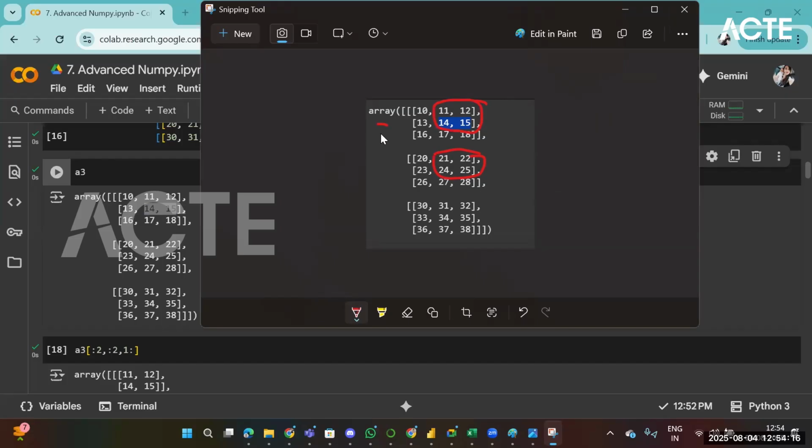First index is my matrix, that is 0, 1, 2. This is my 0th matrix, this is my first matrix, this is my second matrix. In the 0th matrix, these are my rows: 0th row, first row, second row. In the first matrix, it's my 0th row, first row, and second row.